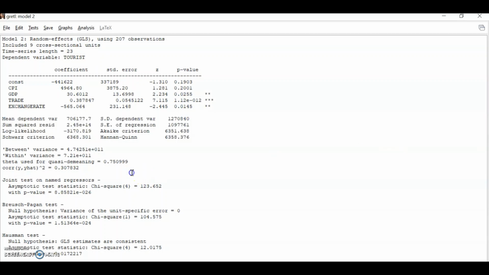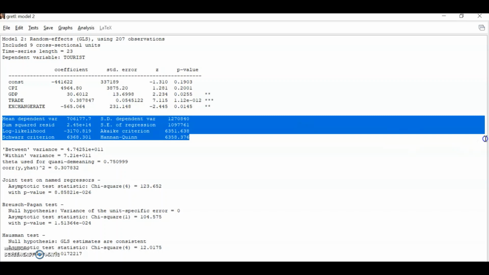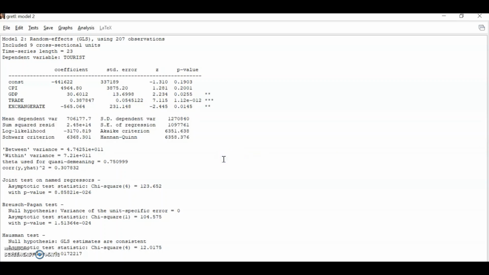Okay? So you may refer to this additional information because it may be important to look at, based on your estimation. Apart from that, we have the between variance, the within variance, theta used for quasi-demeaning, as well as the correlation squared value.